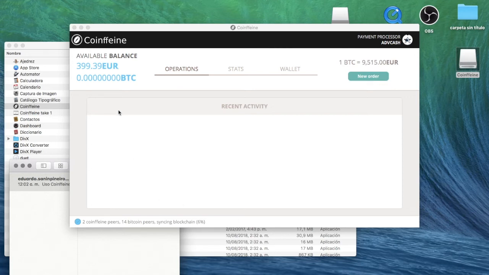This is also very important. Here's my available balance. As you see, I have no Bitcoin. Now, to buy Bitcoin at Coinffeine, you need Bitcoin. It's just the way it works. So before we continue placing a new order, we have to send ourselves some Bitcoin.